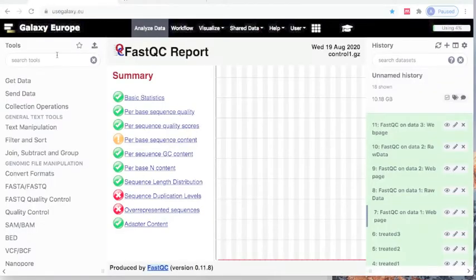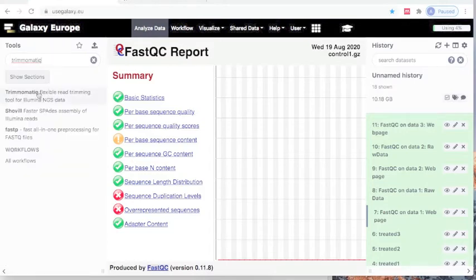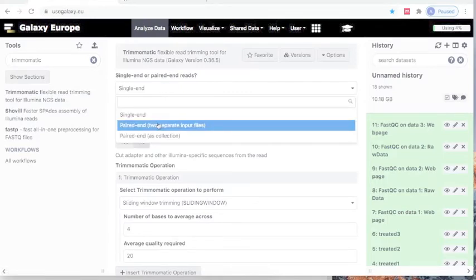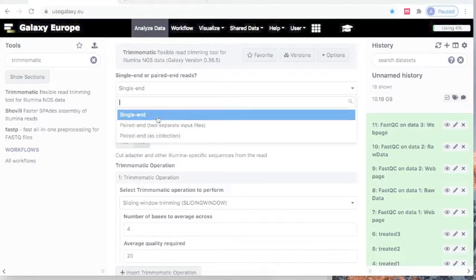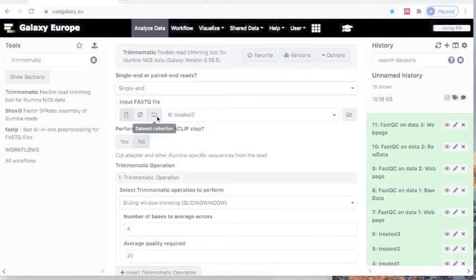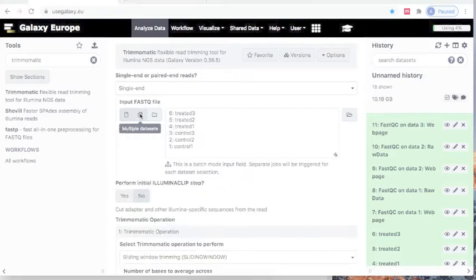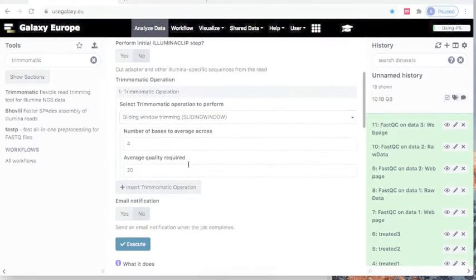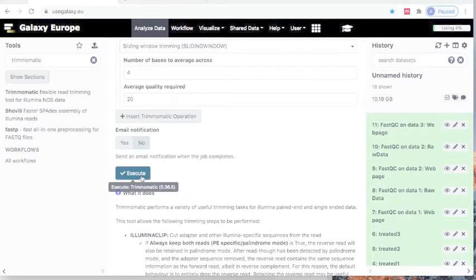So let's move on. The next step would be Trimmomatic. So let's type in Trimmomatic here. The dataset is single-ended. If it's paired-ended, we select paired-ended, but this dataset is single-ended. And then we select multiple datasets and highlight everything. Just keep everything as default and press execute.